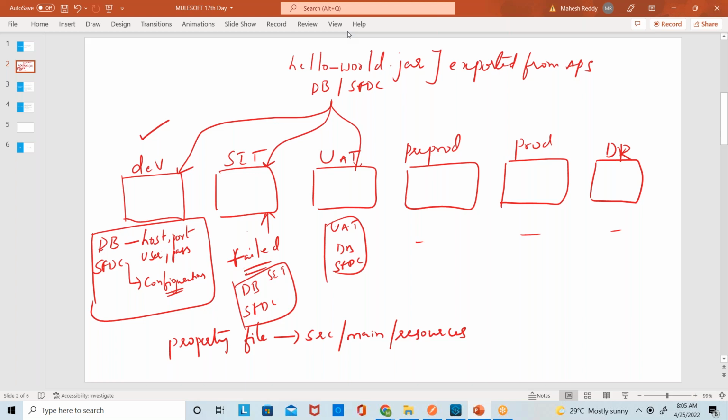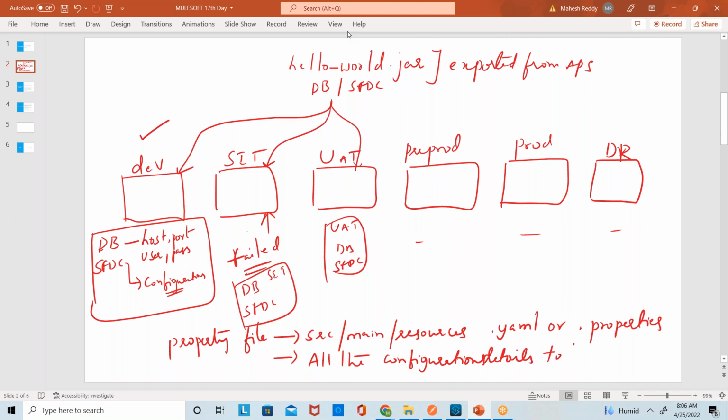What is the type of file Mule 4 accepts? It will accept a .yaml or .properties file. And what does this property file consist of? This property file will consist of all the configuration details to be externalized.